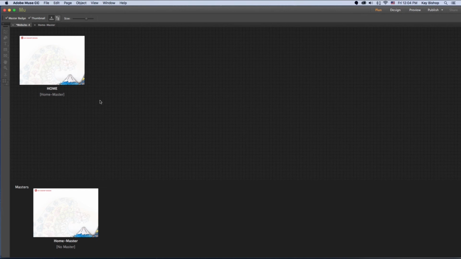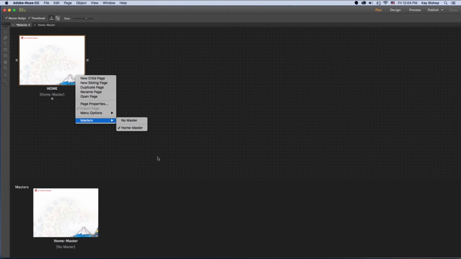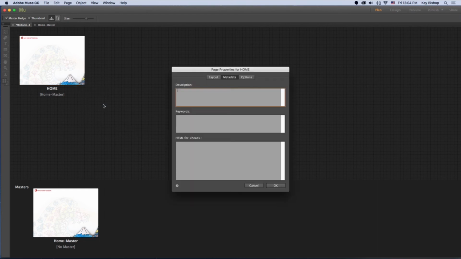You can also go to Control right click and apply a master page style that way. Don't forget to go to page properties and add your metadata. The description is going to show up when you do a search on a search engine. When it brings up the name or the title of your website, there will be a description underneath that in the search engine. So you want to make sure you have a meaningful description that describes the content of your site and what you want to represent. And then you can add some keywords as well. So make sure that you add that on your site plan to your web pages.